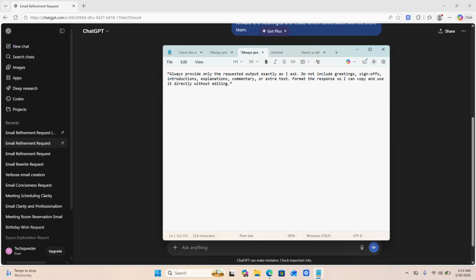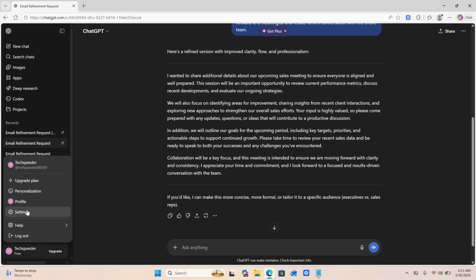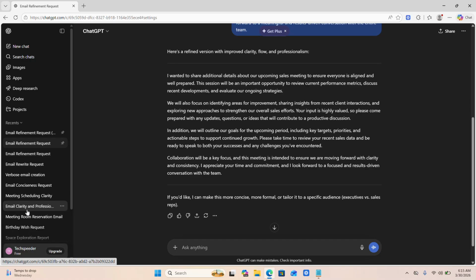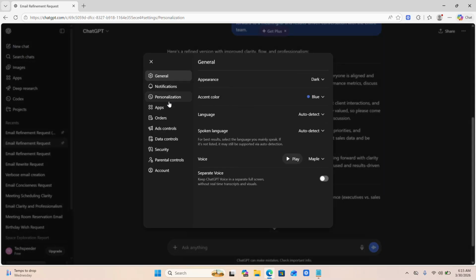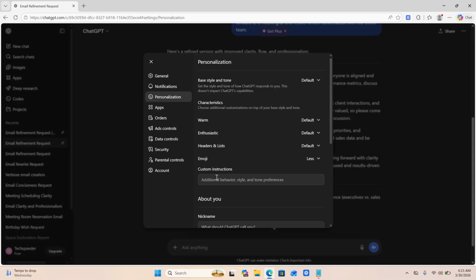Always provide only the requested output exactly as I ask. Do not include greetings, sign-offs, introductions, explanations, commentary, or extra text. Format the response so I can copy and use it directly without editing. So if I copy this custom text, or custom instructions, you're going to go to your name, settings, and then personalization, and drop that in right here under custom instructions and save it.